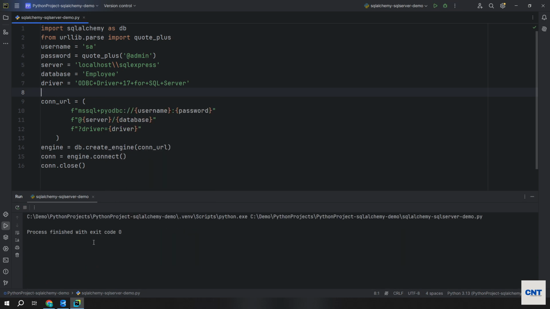There is no error, which means that we are able to connect with our SQL Server database in the Python program. If you do not have any idea on how to set up databases, you can watch my previous tutorials on installing different databases and connecting in Python projects.